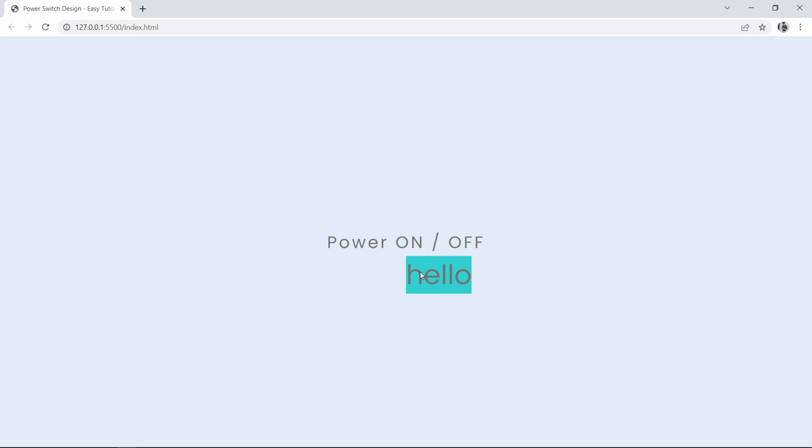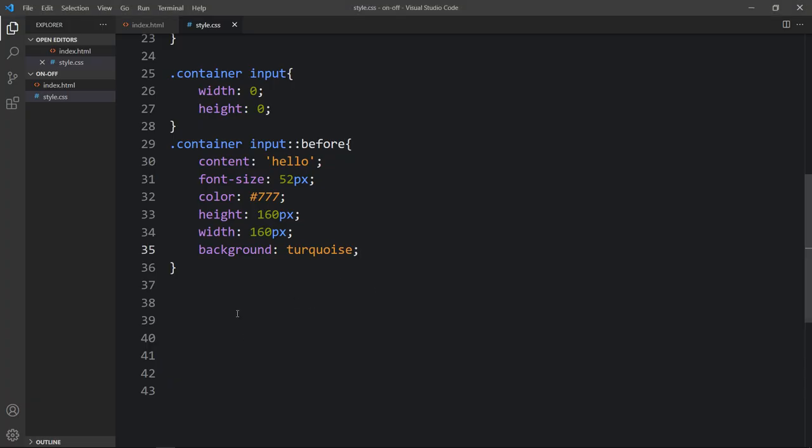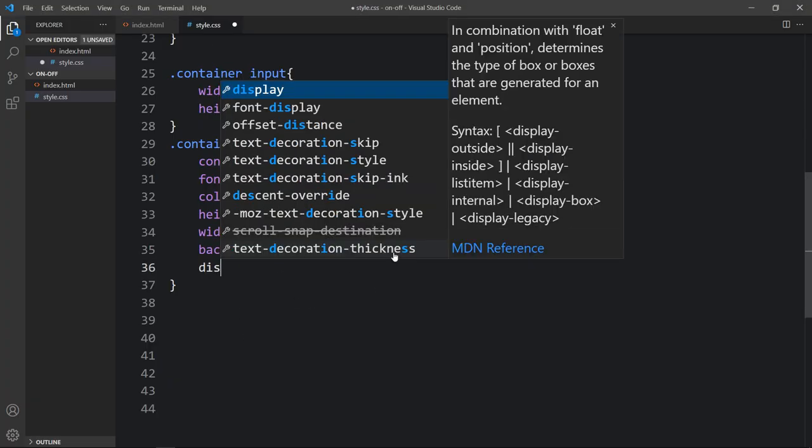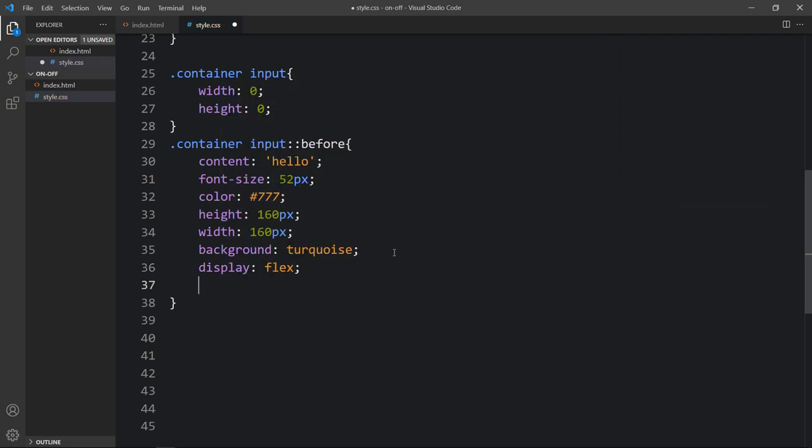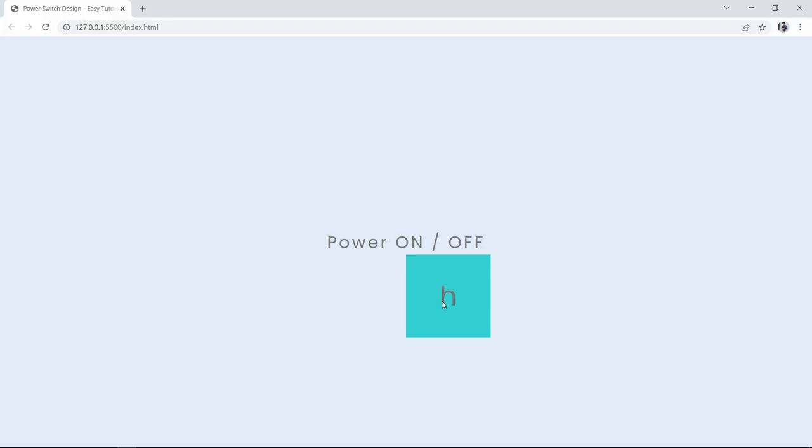Now we will add some other CSS. Just come back, and here we will add display flex, align items center, and justify content center. Let me remove this hello, and here we will add only one text, H, like this. Now you can see this H is in the center of this colored box.